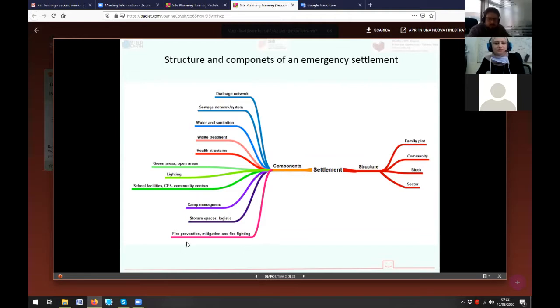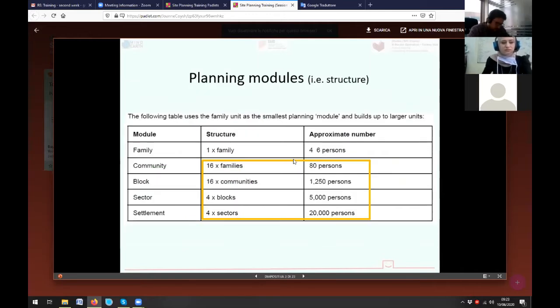There is a difference between fire prevention, fire mitigation, and firefighting. Fire prevention is the system that you put in place to avoid fire. The fire mitigation is the system that you put in place to mitigate the effect of the fire. And then there is the firefighting, which is the system that you put in place to counteract if a huge fire is happening. We might have an entire lesson on this one. It's a very, very important component of your design. So basically those are the modules that we have to deal with.